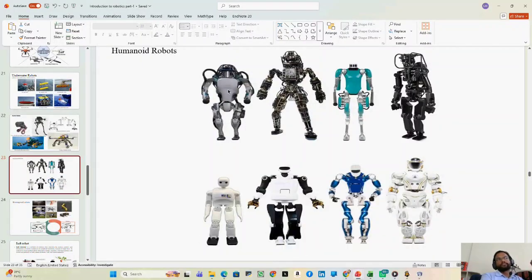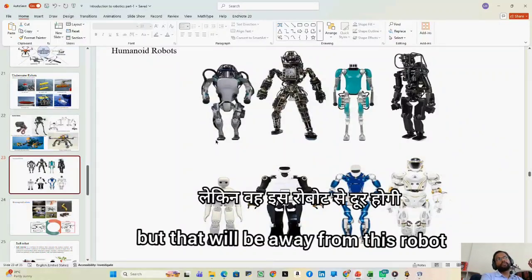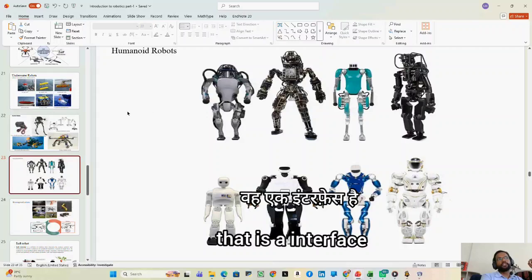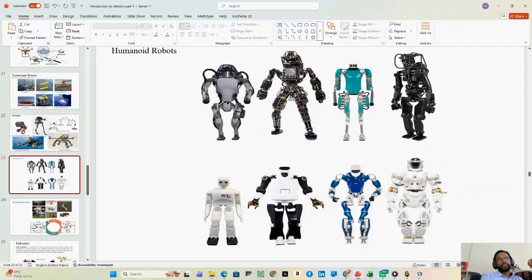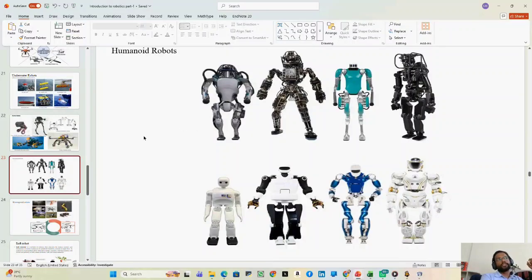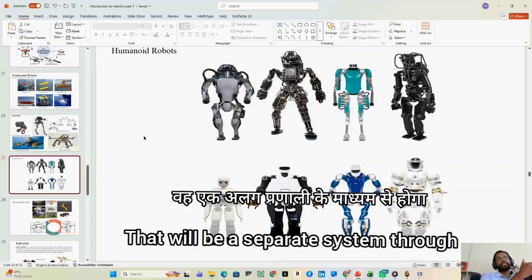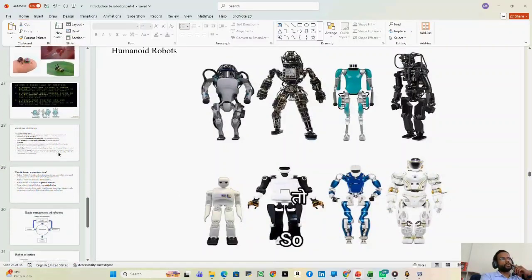And one more thing will be there, but that will be away from the robot. That is a control interface. But that may not be part of the robot. That will be a separate system through which we can control the robot.